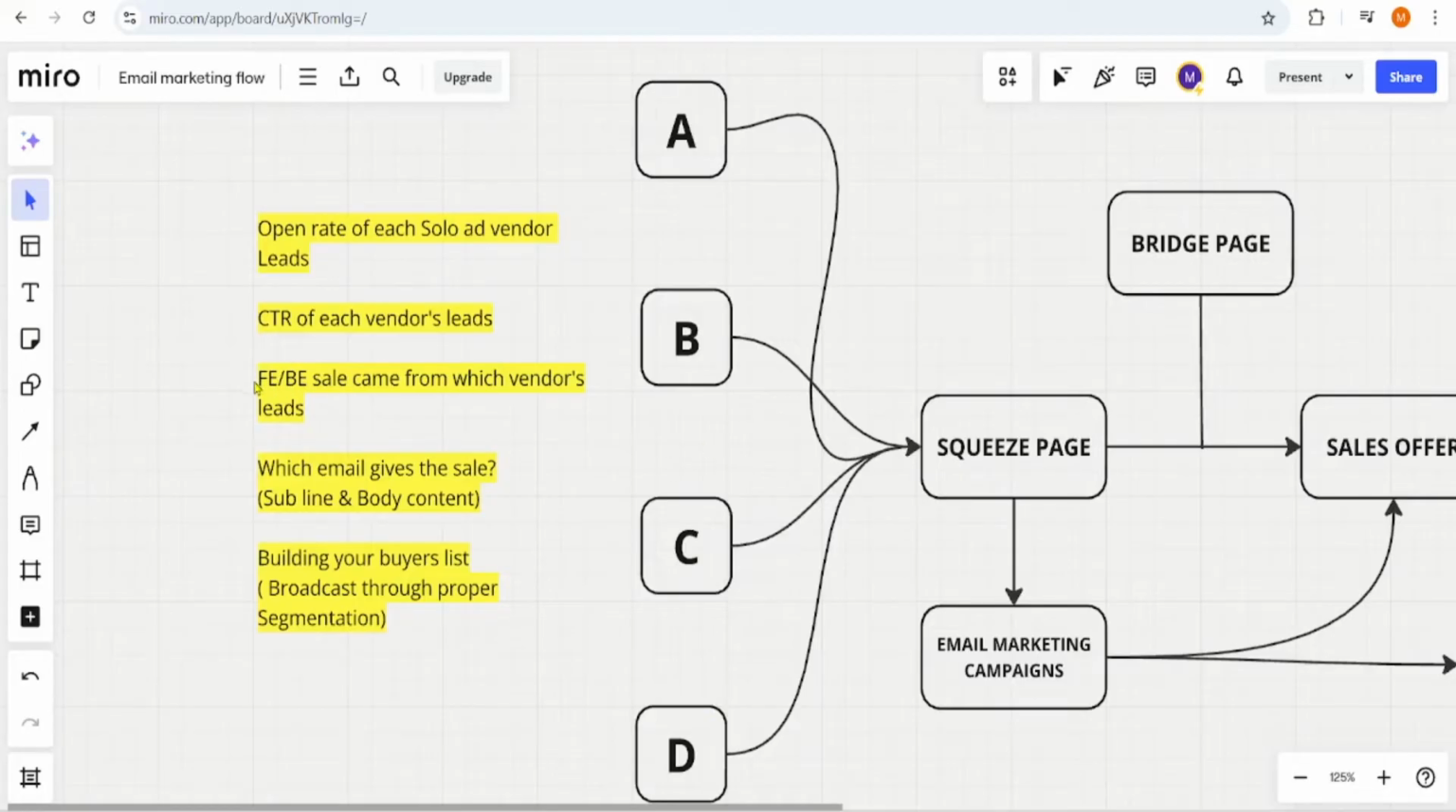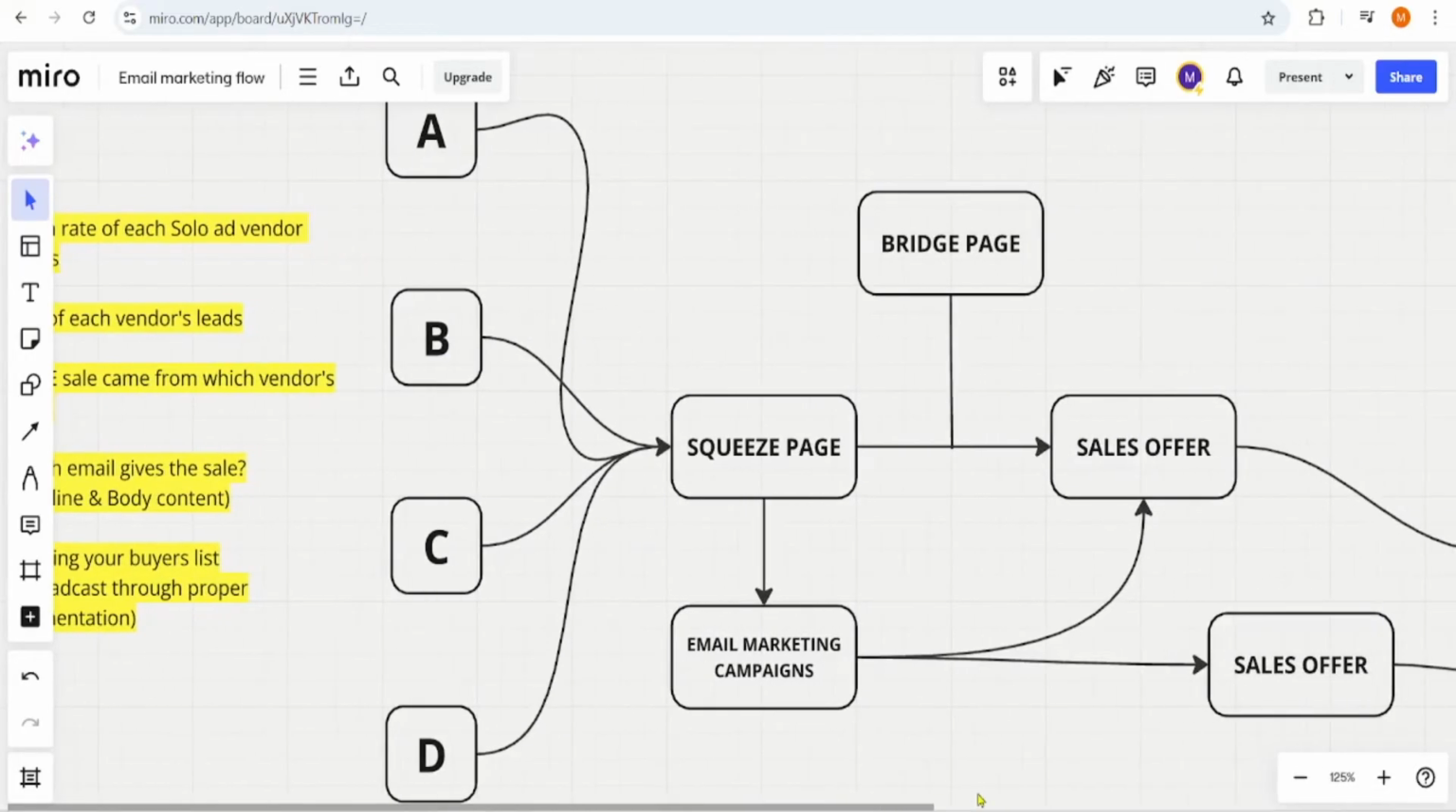Now, next comes the FE or BE, which is the front end or the back end sale, and which vendor's leads it came from. Suppose you have vendors A, B, C, D, and B and C are giving you good front end sales. Now, what do you mean by front end sales? A front end sale is the one which comes in whenever this solo ad click comes to your squeeze page, and from there it goes to the sales offer page. From there, the subscribers buy your offer or product. So that is going to be your front end sale.